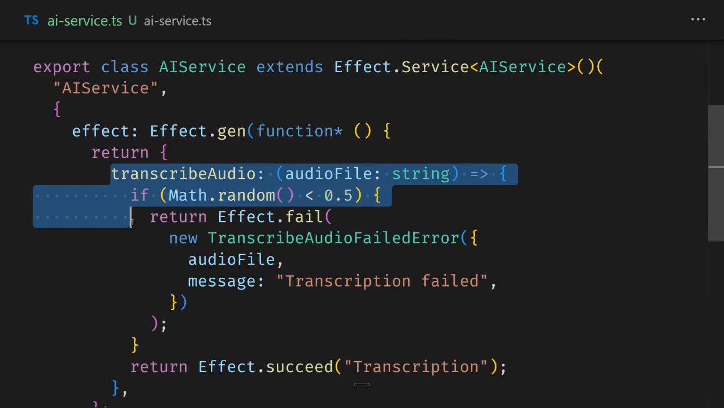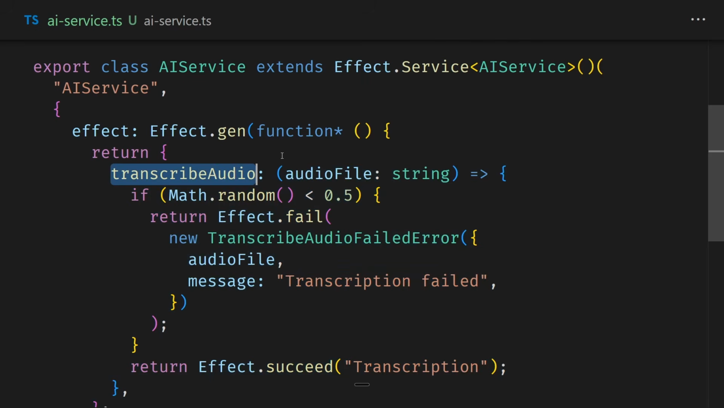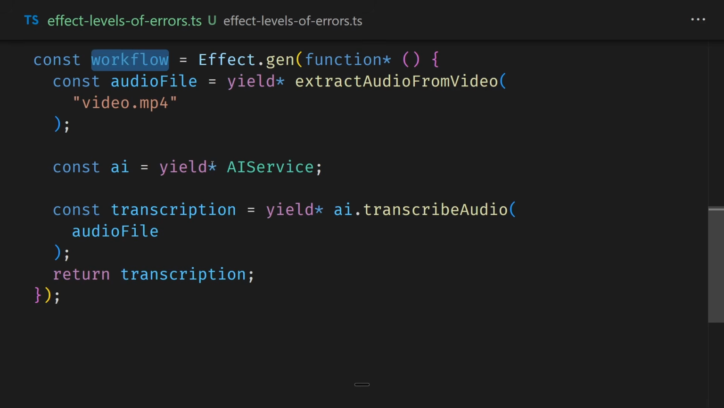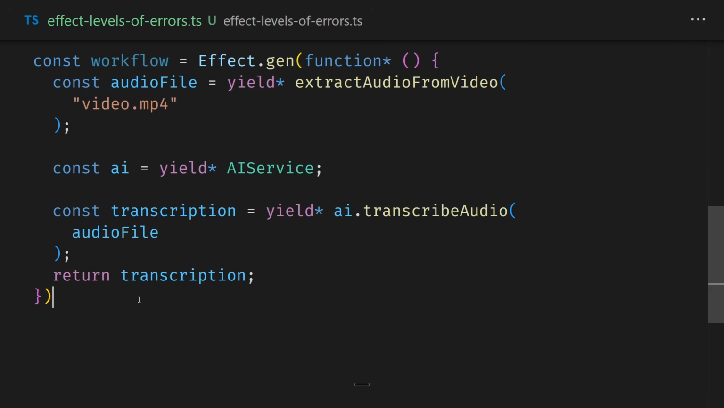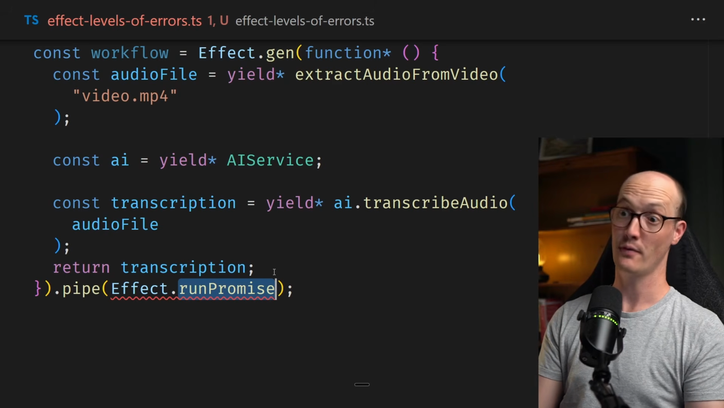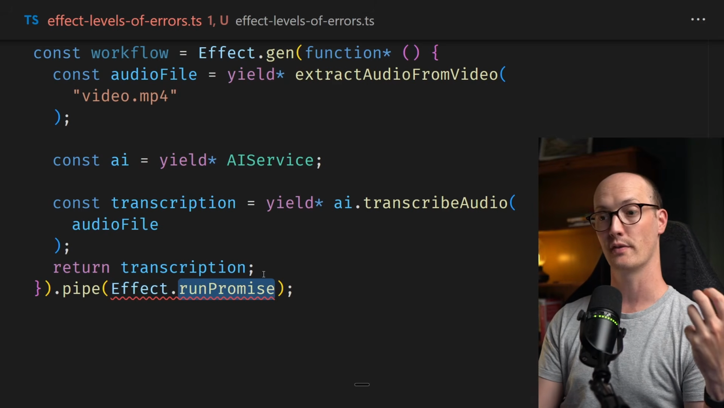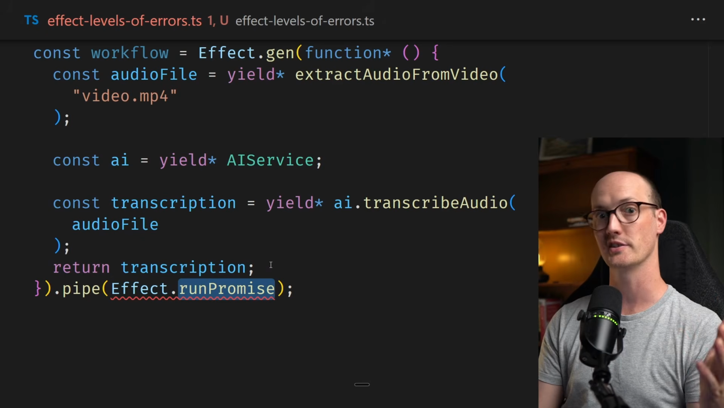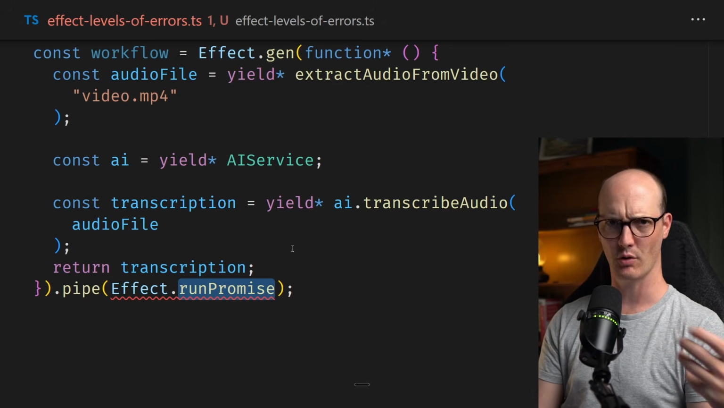Currently this service only has the method transcribeAudio, where half of the time it will fail with a TranscribeAudioFailed error and the other half of the time it will succeed with this fake transcription. So inside our workflow again, when we yield* this AIService, we get access to the AIService and the transcribeAudio method. But let's say I now try to run this workflow by piping it to Effect.runPromise. That's how you run an Effect, by the way. You essentially call it with Effect.runPromise or Effect.runSync. You'll notice though that I'm getting an error when I try to do that.